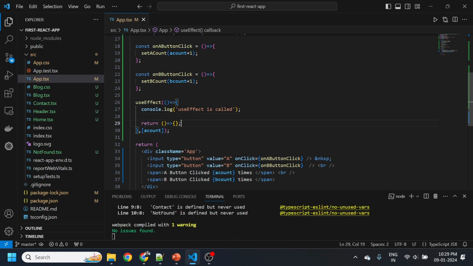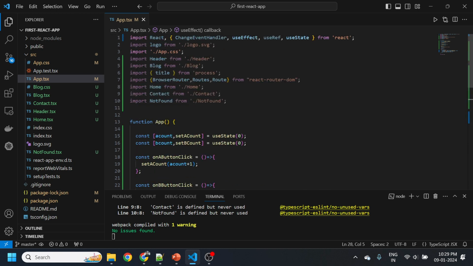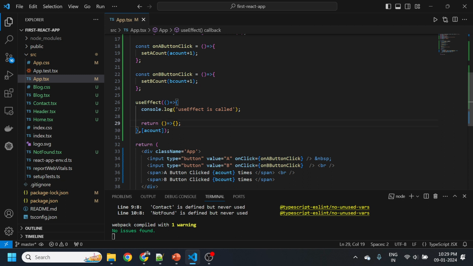I hope you understood this, and please check out the other videos for the useState hook. And in the upcoming videos we will see how we can implement a counter or timer in a React application using the useEffect hook and the setTimeout function.